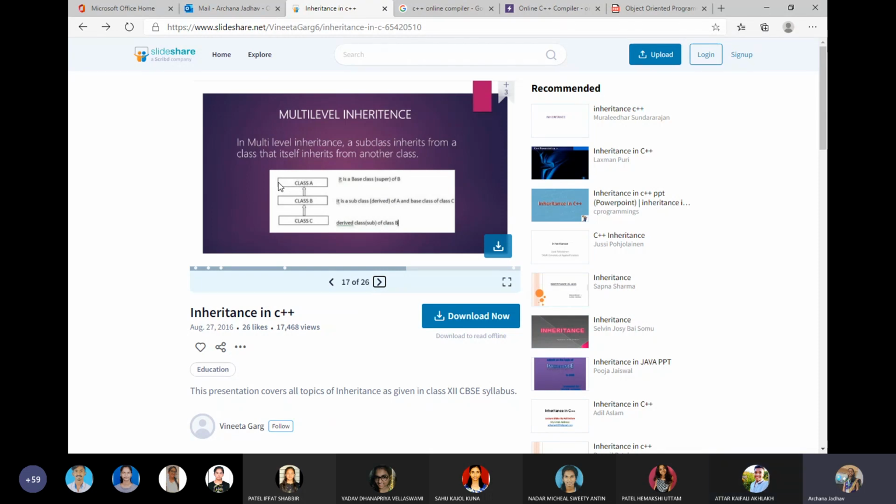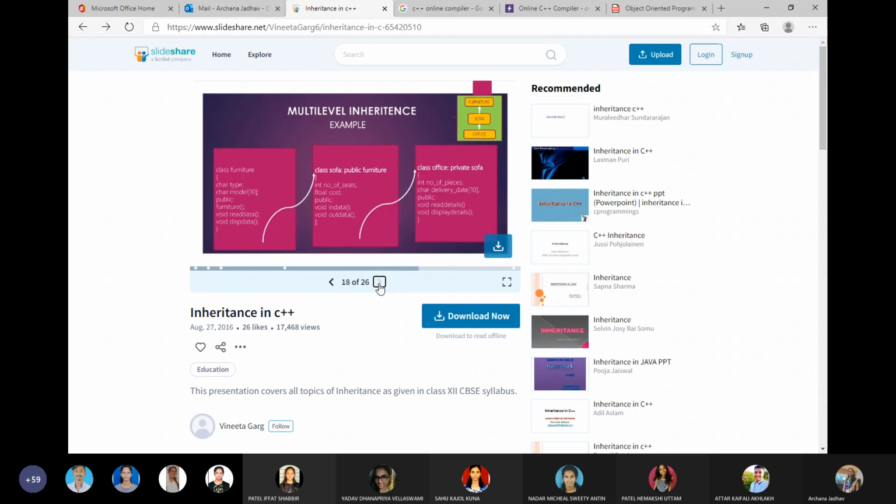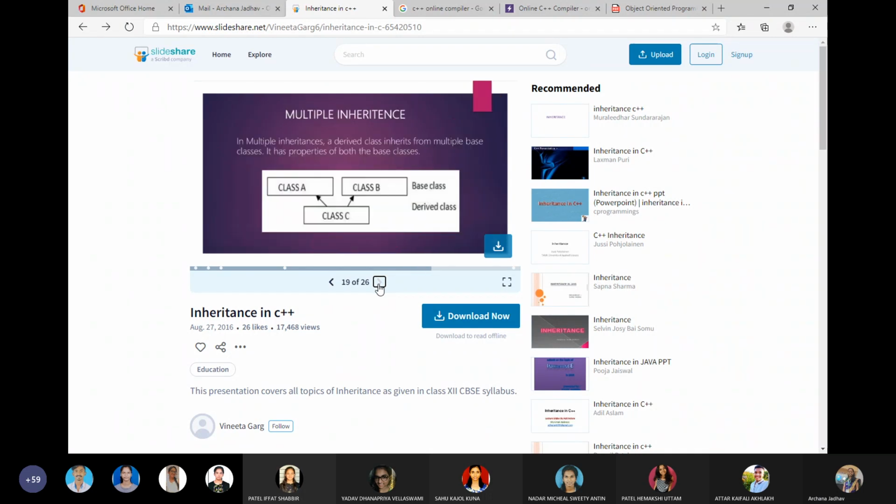So this is what is called your multi-level inheritance. When you have one base class from which you have one derived class, and from that derived class, you are deriving one more class. That level of inheritance is called your multi-level inheritance. Clear? Clear, everyone? Yes, ma'am.